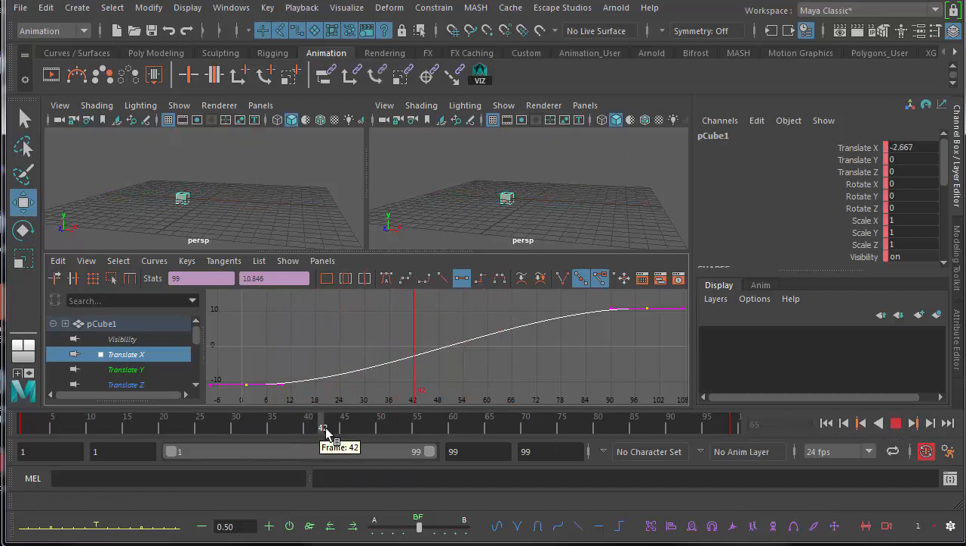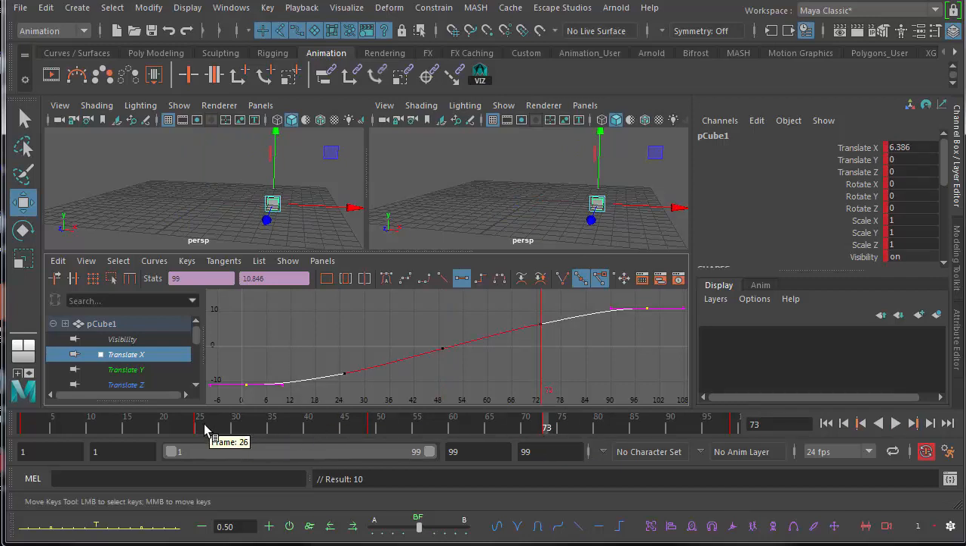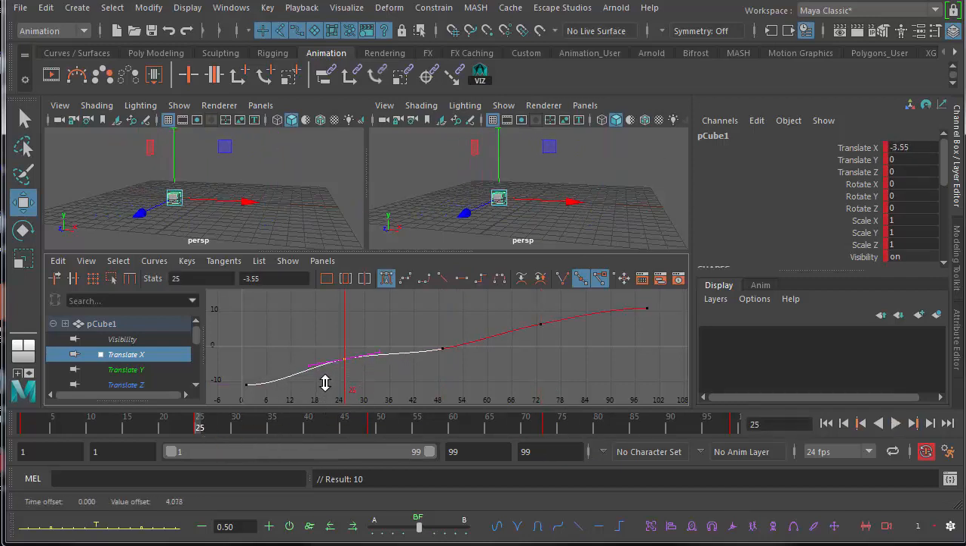But let's try a few other things. Let's try going to frame 49. That's the halfway point. And actually, let's go to frame 25, set a keyframe, then 49, and then 73. That will set a keyframe every second. And let's just try moving this up here and that there, and then this here.